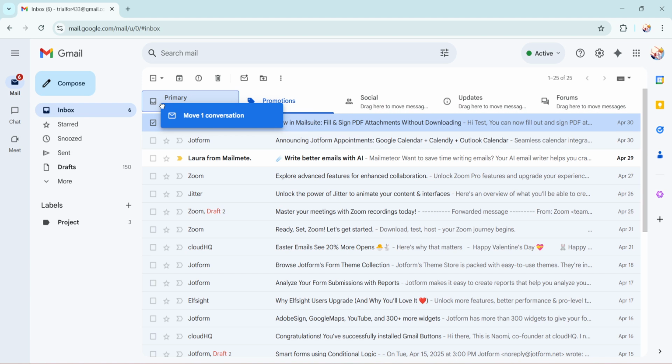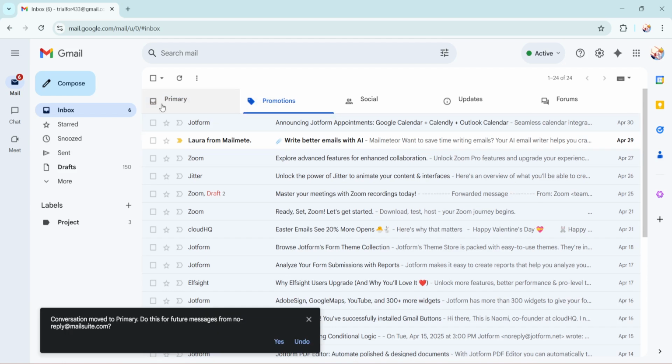You'll notice the Primary tab will become highlighted to show it's ready to accept your email. This action tells Gmail you believe that emails of this nature belong in your Primary tab, so release the email when you're hovering over Primary. Now here's the clever part. Once you drop the email into the Primary tab, a small pop-up will appear at the bottom left corner of your screen asking if you wish to do this for similar messages in the future. By clicking yes, you're training your Gmail inbox to automatically place emails from that sender directly into the Primary tab going forward.